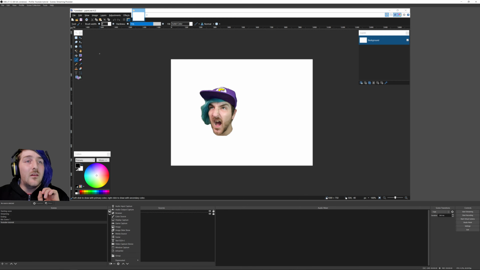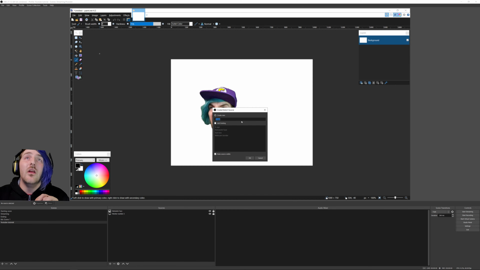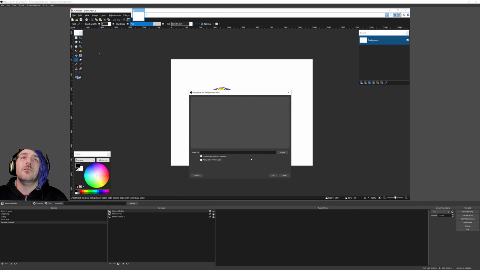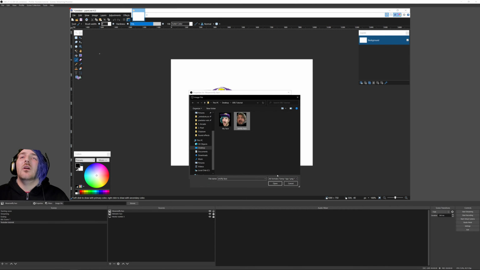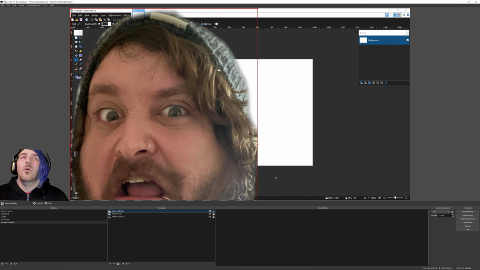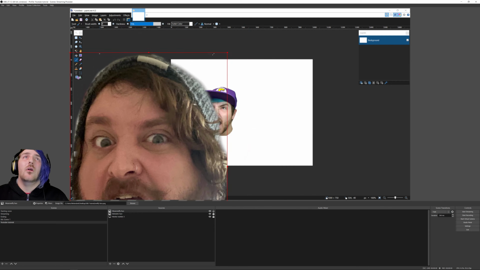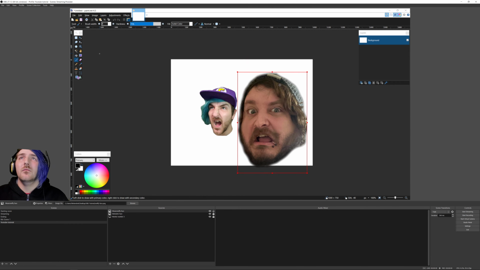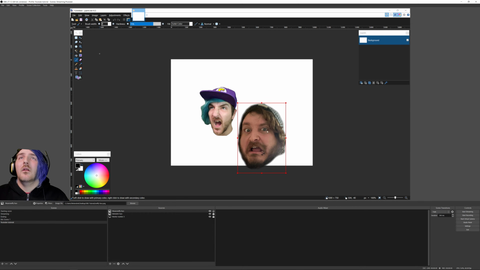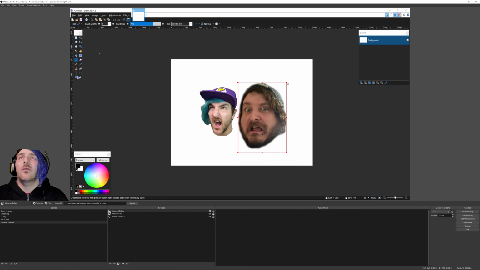And now I'm going to add a secondary face, another image. It's going to be of my buddy Mr. Smithy. Face. Make sure that make source visible is checked. Okay. Browse. And we're going to click on Mr. Smithy's face. Okay. So we're going to do this. And now we're going to have his face beside mine.